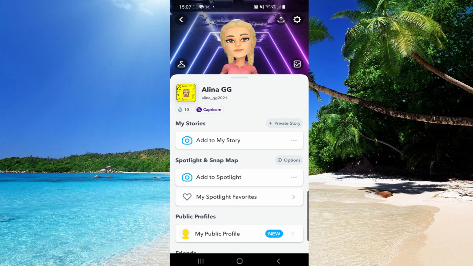So yeah guys, this is how you can change your zodiac sign on Snapchat.